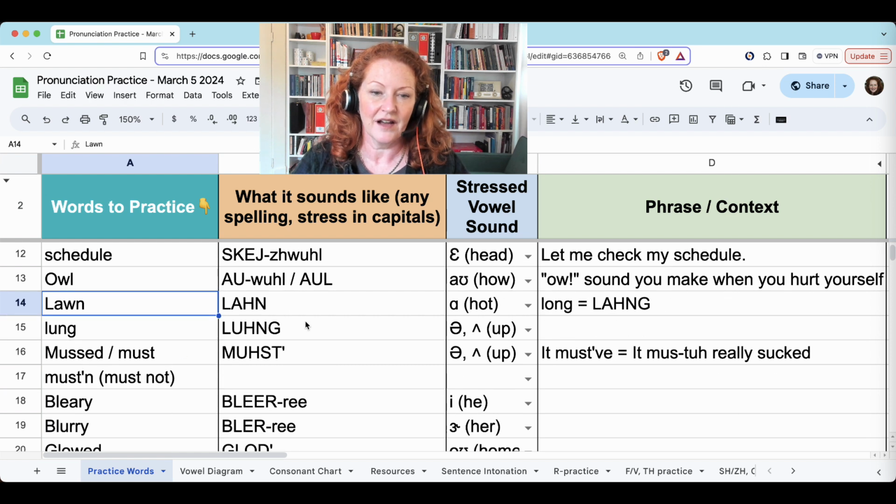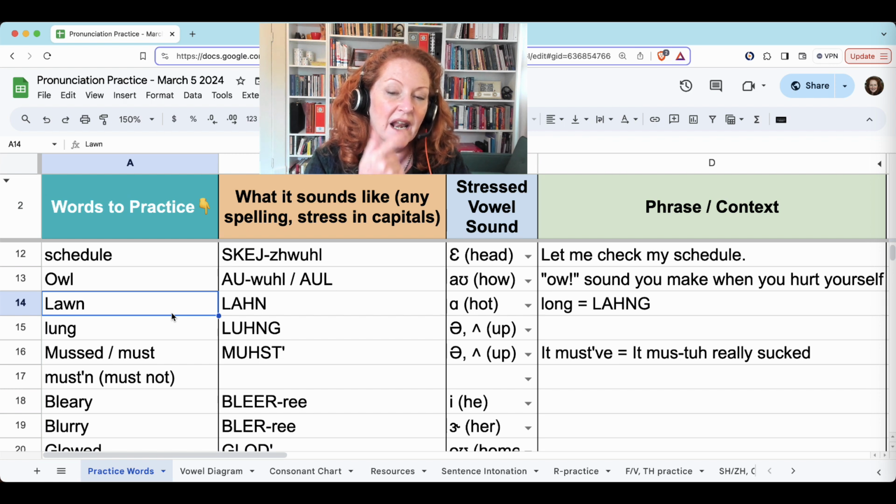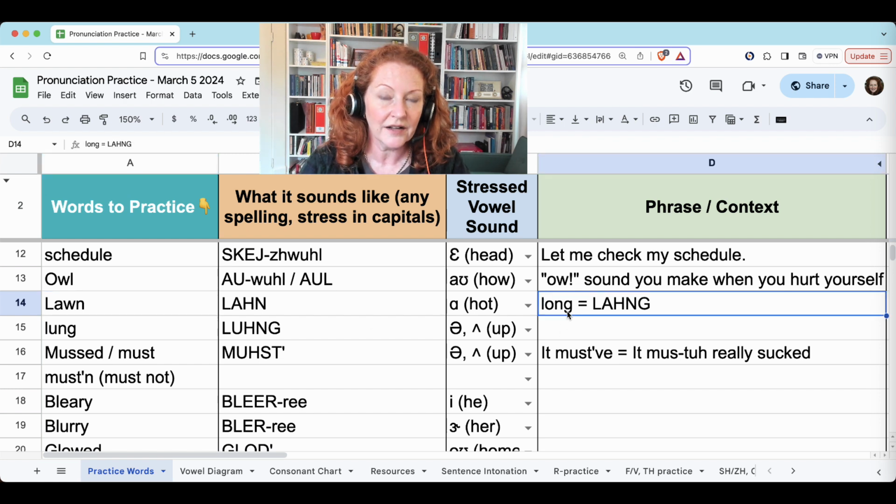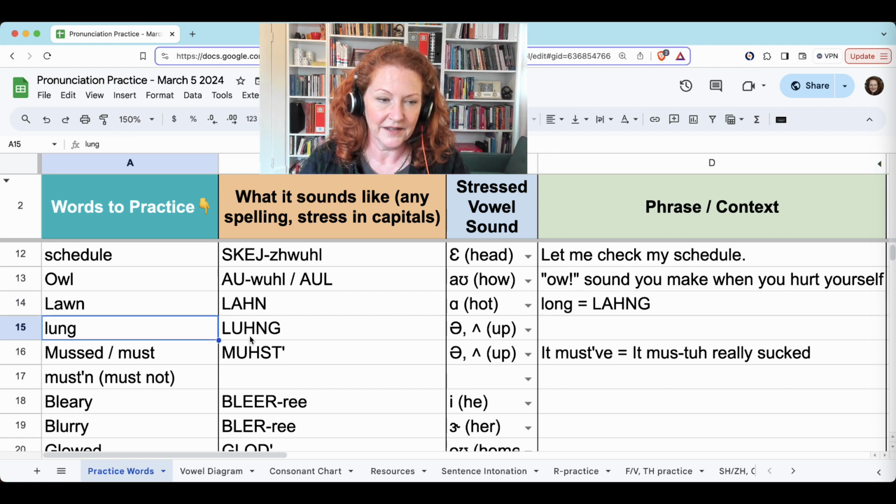Lawn. This is like hot. Lawn. And for this one, the tongue ends in the front. Lawn. And if you are saying lung, this is an NG, your tongue goes high in the back. The difference between lawn and lung is the vowel. In lung it is again low in the middle and pulled back. Lung, and the back of the tongue goes up high.